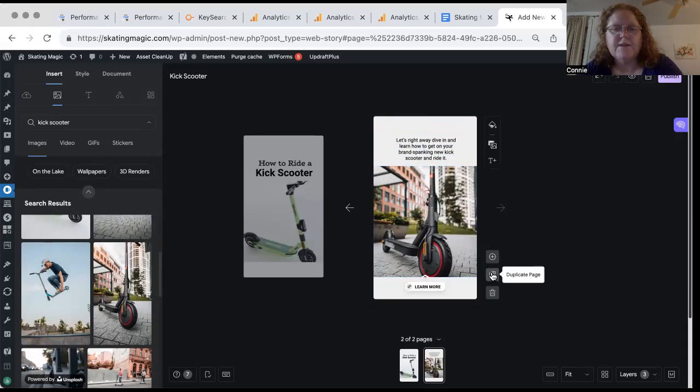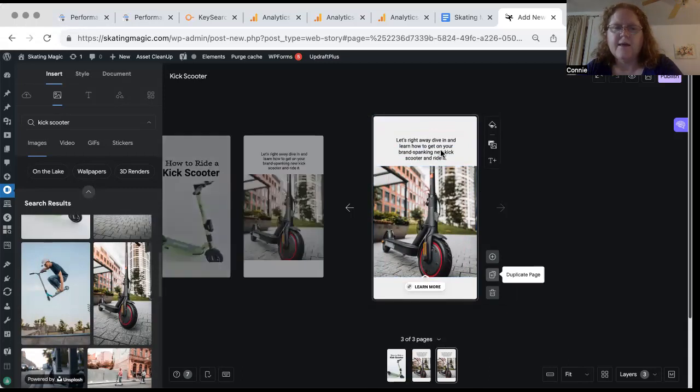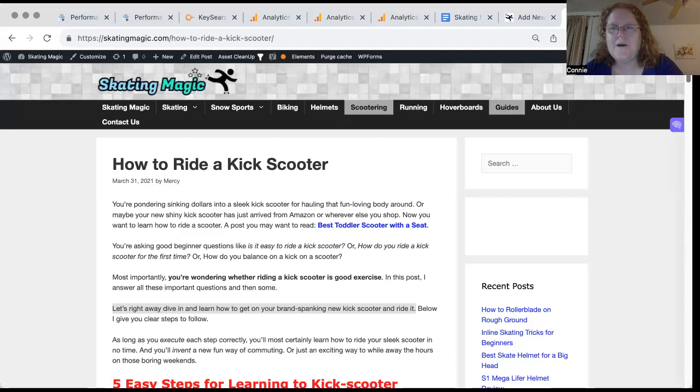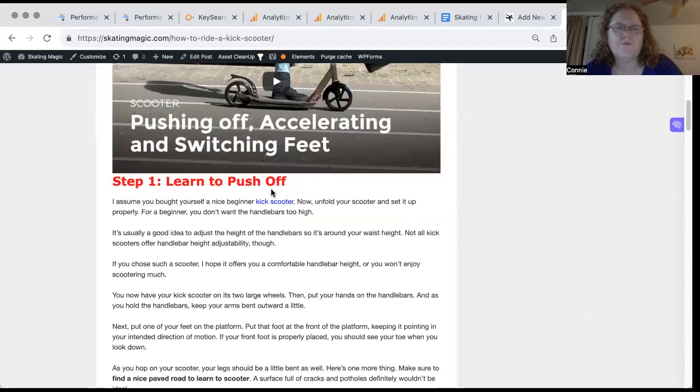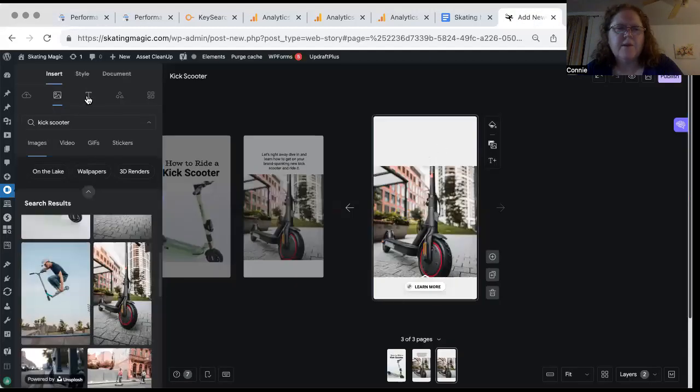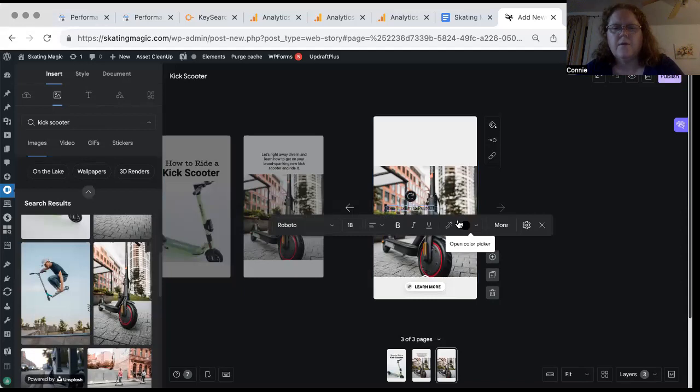Okay, so now we're going to create this story. Okay, how do you ride a kick scooter? I don't know. But I'm going to go through the blog post. Okay, so you can just do like the basics. Like here's step 1, learn to push off. Okay, so I'm gonna paste that.